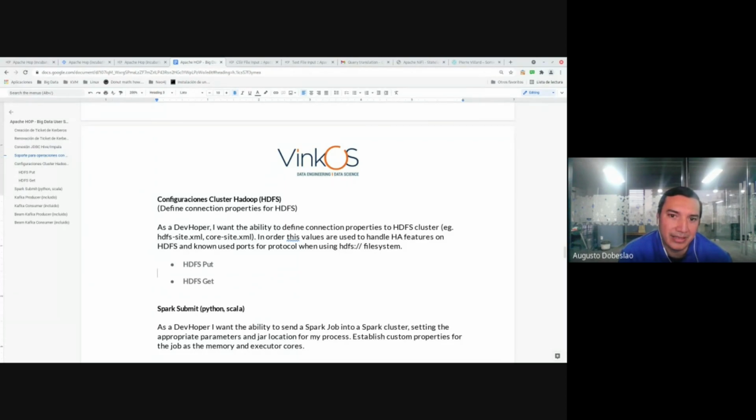That is interaction with the HDFS system. So also as a developer, I want the ability to define connection properties to an HDFS cluster. This commonly comes into the deployment configuration, that is hdfs-site and core-site, because here are the values to properly handle HA features like the protocols, ports, and user-defined HDFS system. So I can make the usual activities like put a file or get a file from the HDFS system.